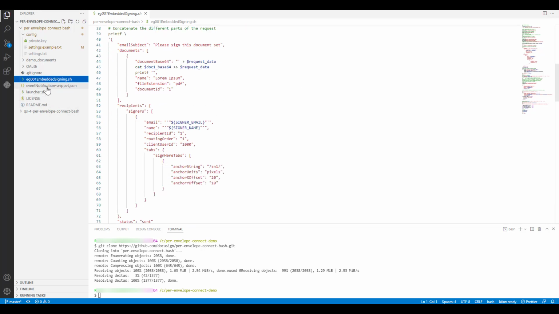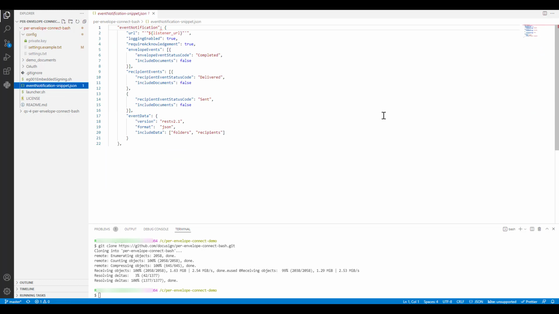Next, I'm going to open the file event notification-snippet.json. This file has the attributes and values I need for my per-envelope Connect configuration. The event notification attribute has a URL, logging and require acknowledgement attributes set to true, a set of envelope events and recipient events that will trigger the webhook, and event data that contains the values necessary to send the message in JSON format and includes folder and recipient information.